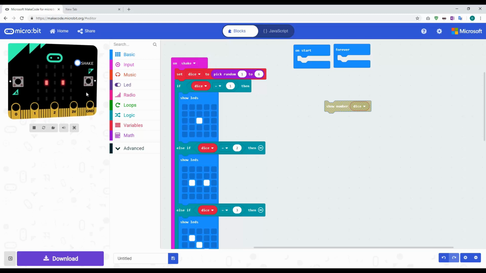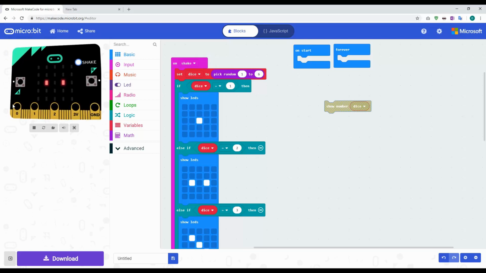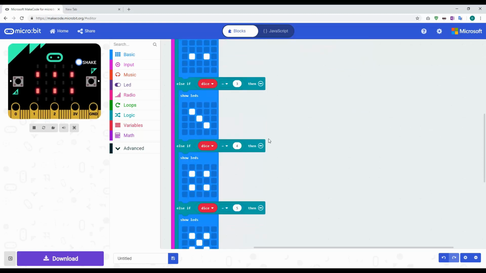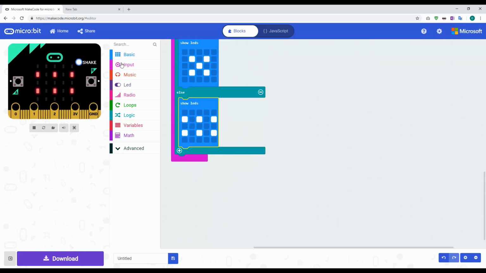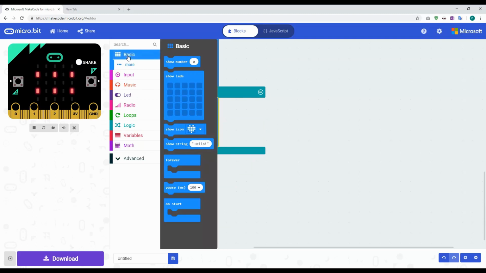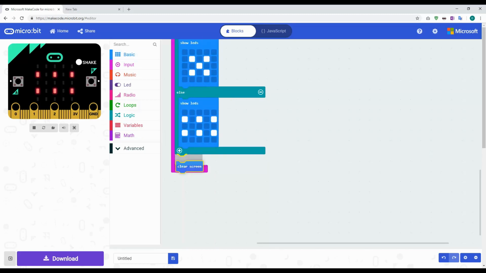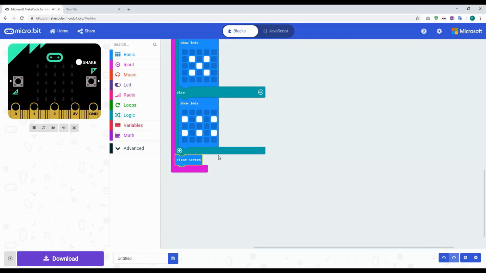Now there is a little bit of an issue with this, in that it doesn't reset itself after, right? It always wants to shake again, and it'll always display this until we shake. So what we can do is, right at the bottom of this program, go to basic, and then go to more, and we can put a clear screen in. Now we may have to add a pause in, we'll see now.